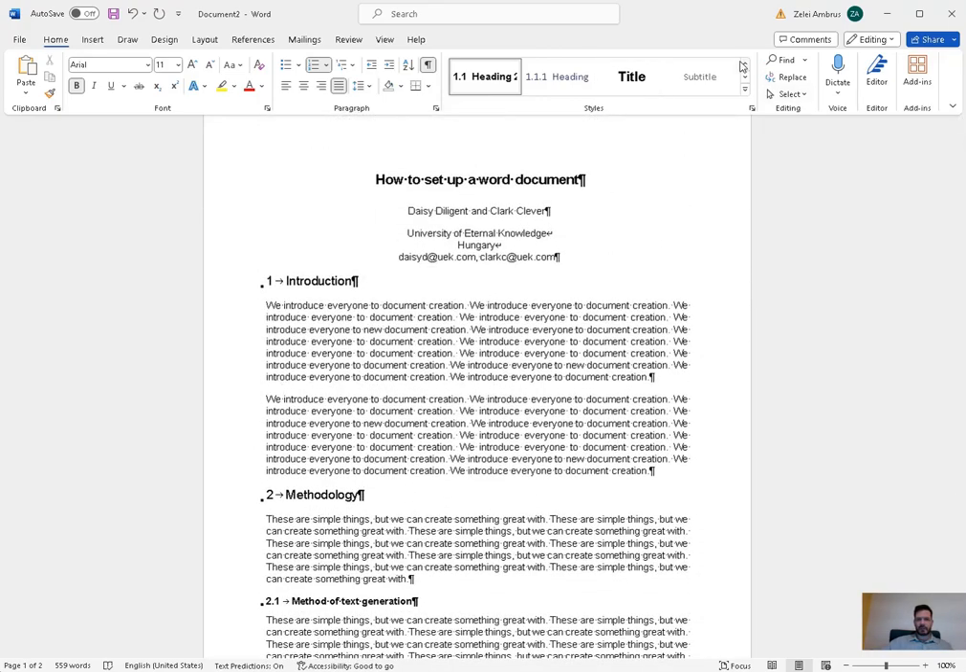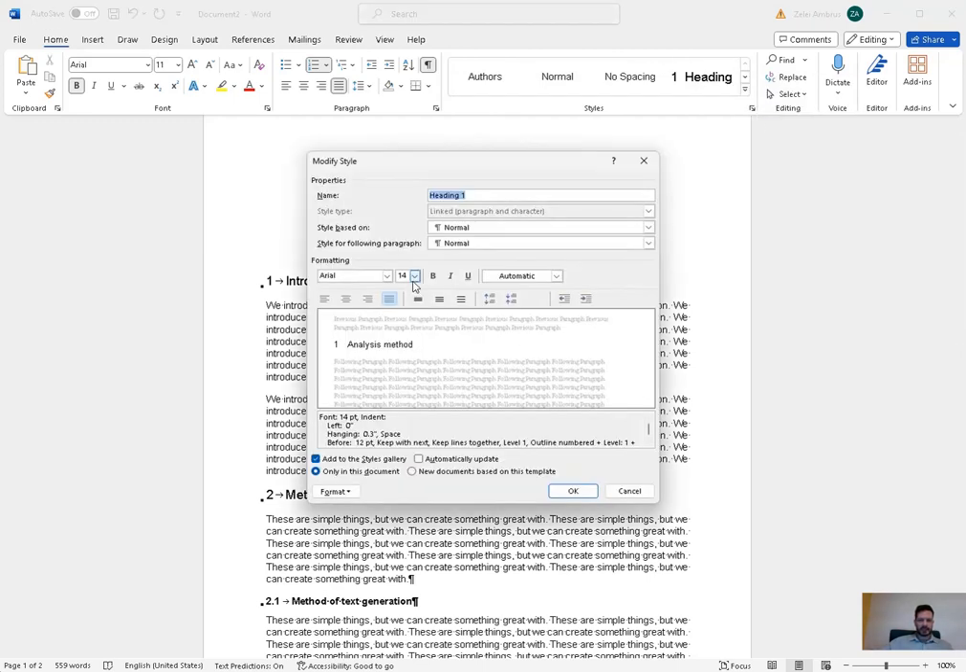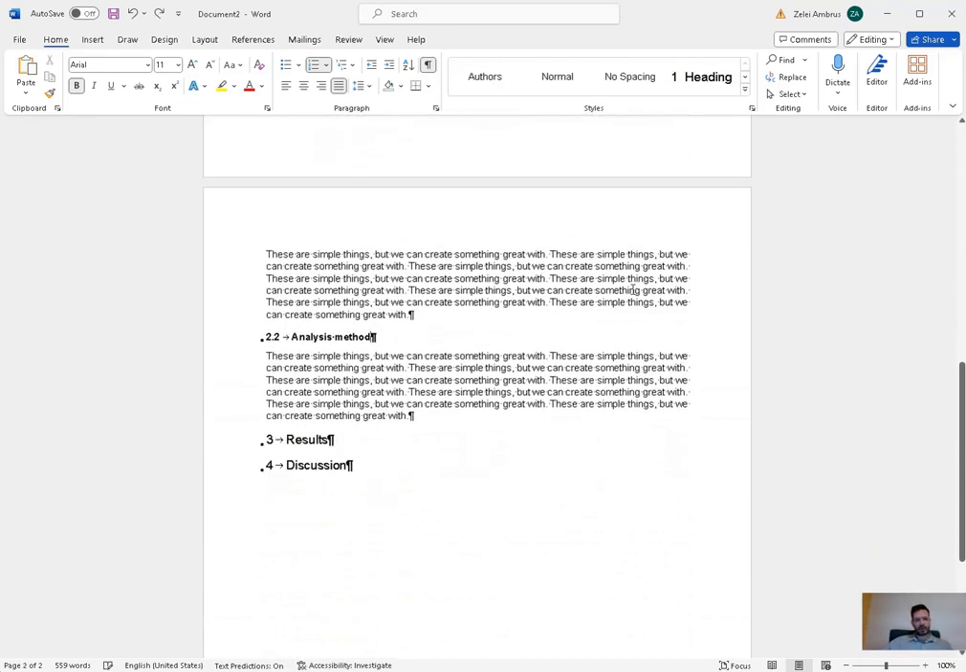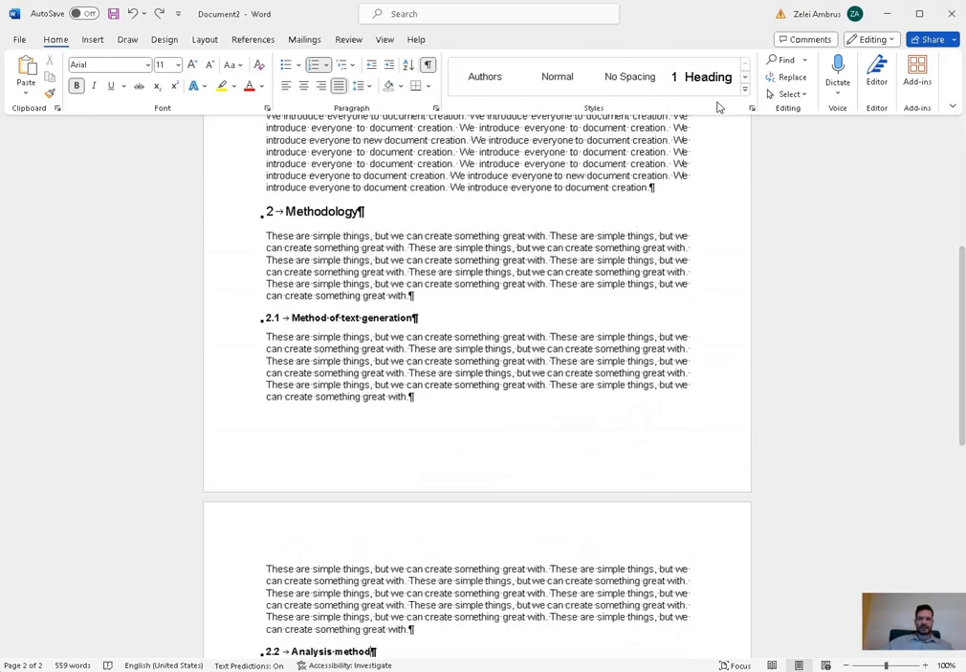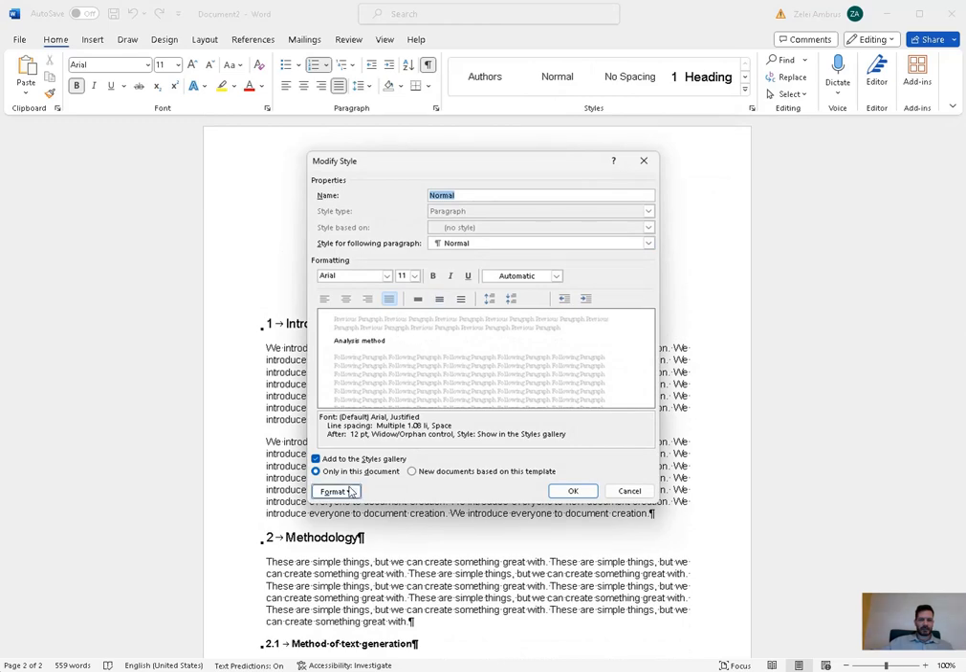So if I want to change anything, for example, the headings can be, I don't know, 26 point font size and red color, then they will change automatically everywhere. Yeah, this is the goal of using these styles here. Or either we can modify the normal style.